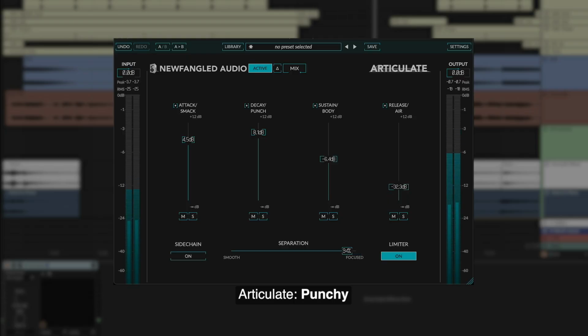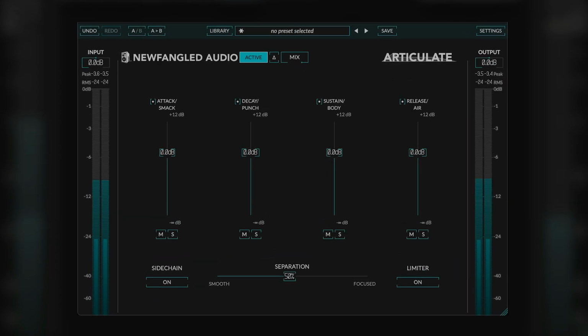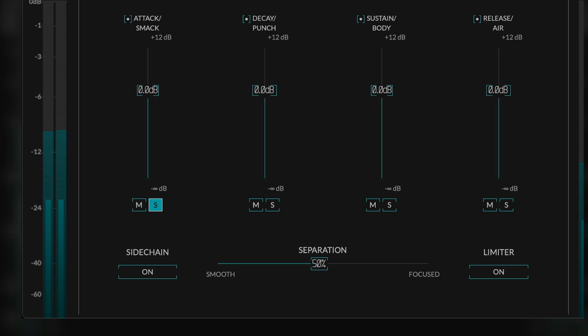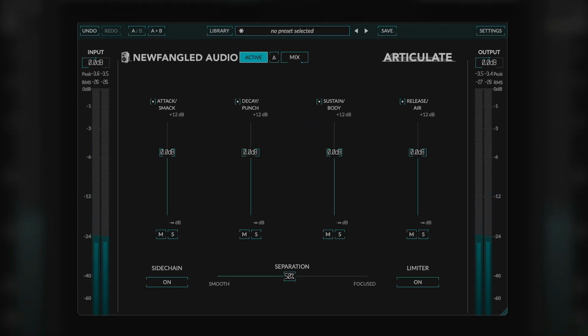You're getting control over your dynamics and how your sounds and effects are gonna hit and breathe in exactly the way you want them to. Let's take a look at the interface. You got 4 main controls: attack, decay, sustain, and release that you can mute or solo for fine tuning, and it's easy as using a 4-band EQ.